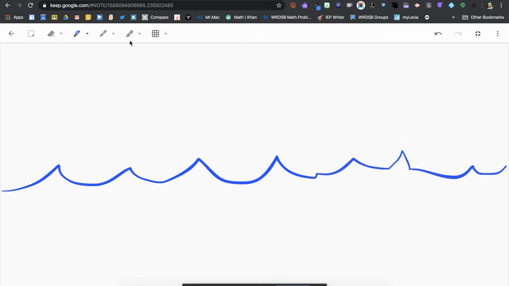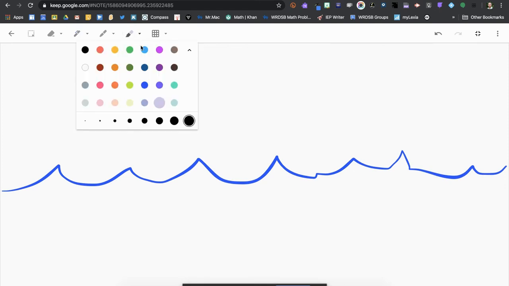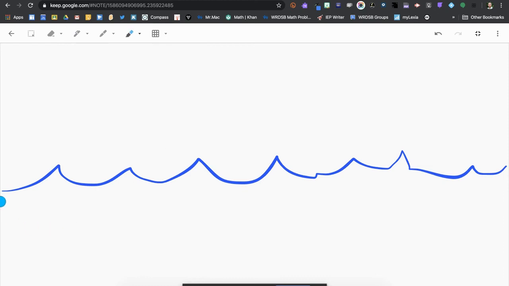Okay, and then I want to color those waves in. So I'm going to click on the highlighter here. Get a nice light blue color, as thick as possible. And then I'll simply color those waves in, like so. And of course, I'm not going to do the entire lake here because time is ticking away. So they would color that in.